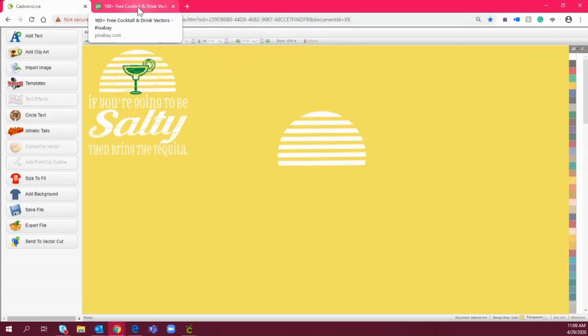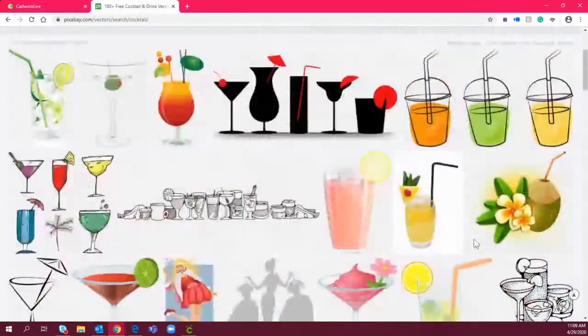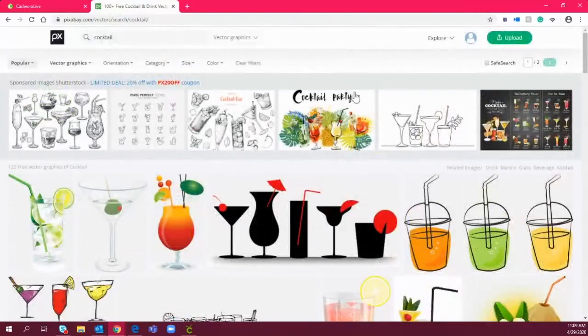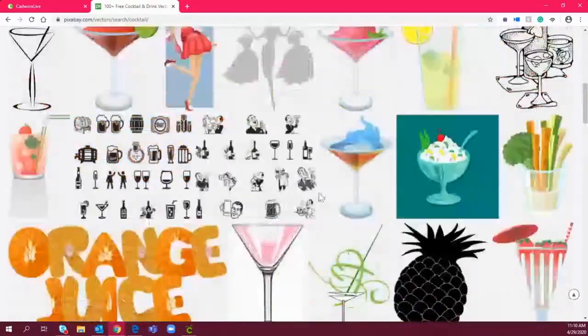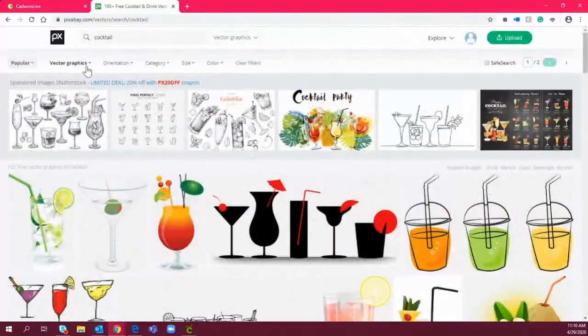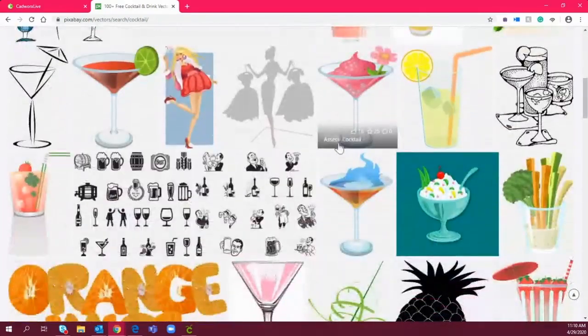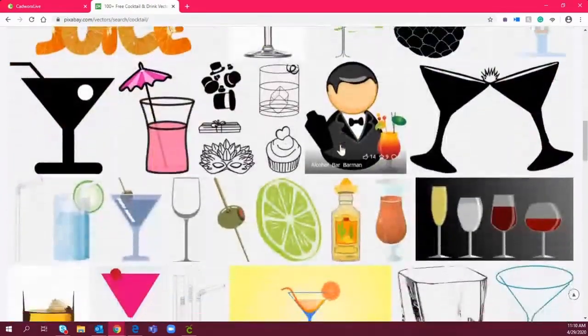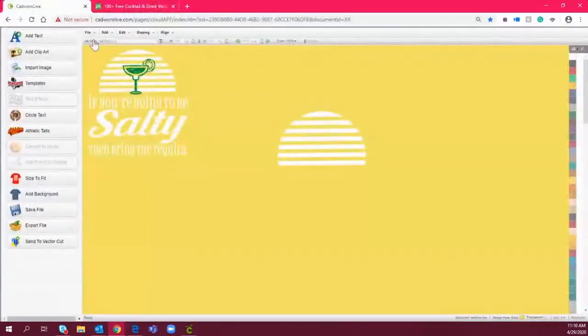So I sourced a margarita glass from Cpsia. And all I did was go to this, I signed up, it's free clip art that you can get. And all I did was type in cocktail or margarita, and a variety of options come up. So you can choose from here. You can also filter on this website by going to vector graphics, and all of the vector art will populate on the screen for you. Right, so that is where I sourced this particular piece of clip art.